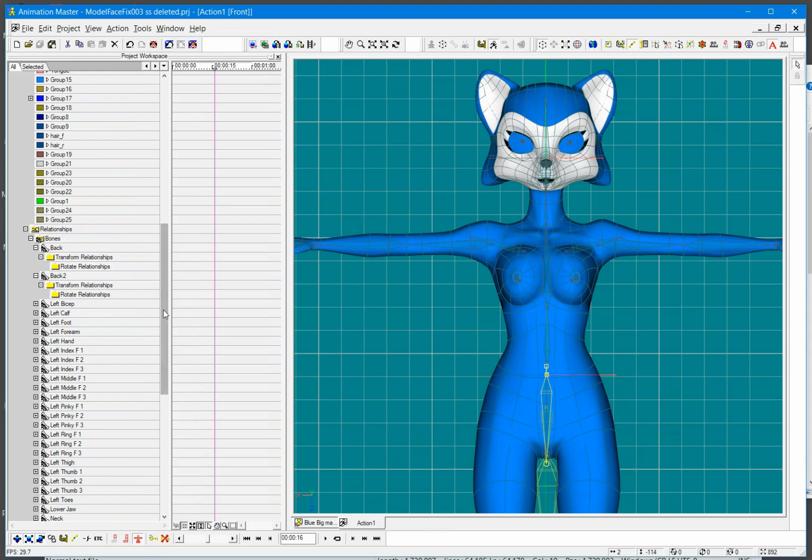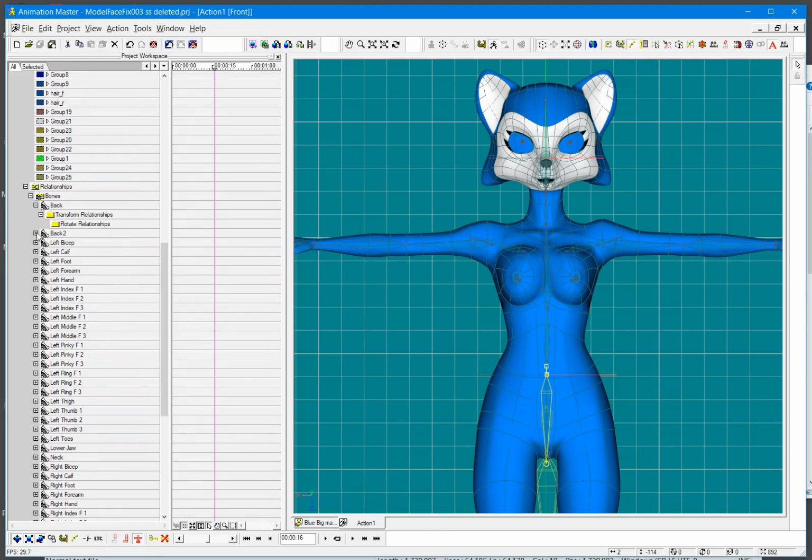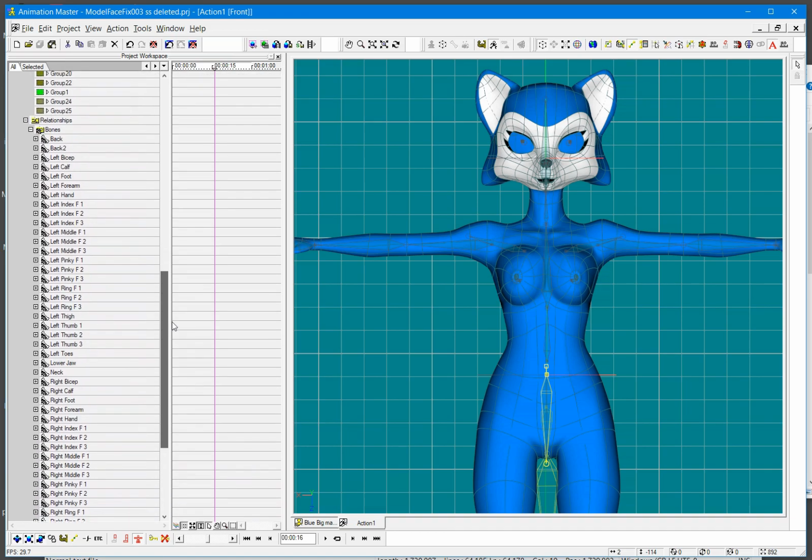Okay, well, let's just try deleting half of the SmartSkins and see if anything changes. And if not, we'll delete the other half. We'll delete all of these, down through left toes.